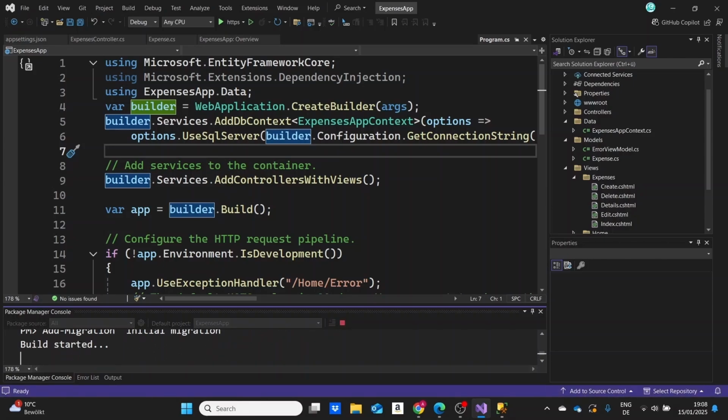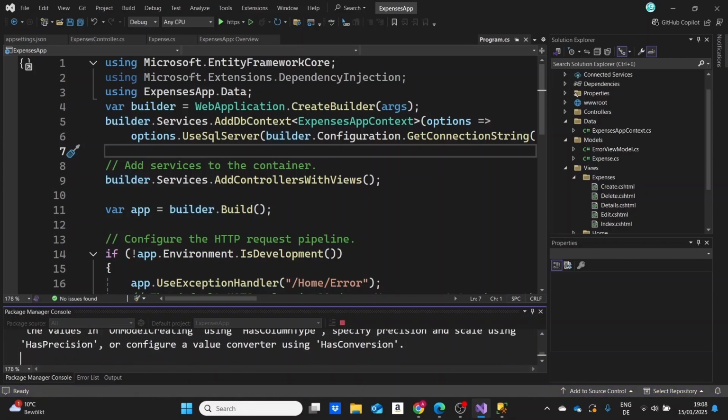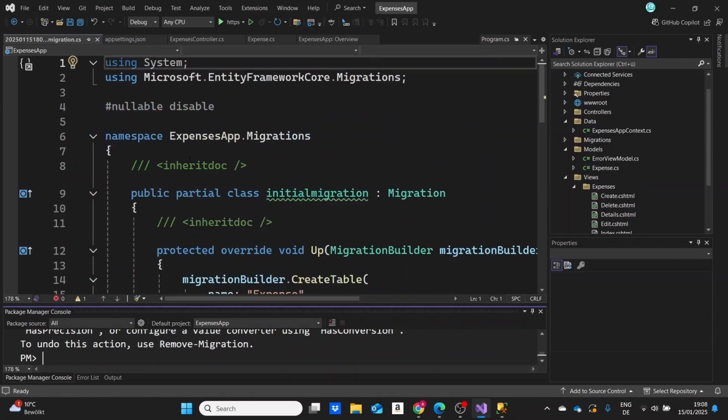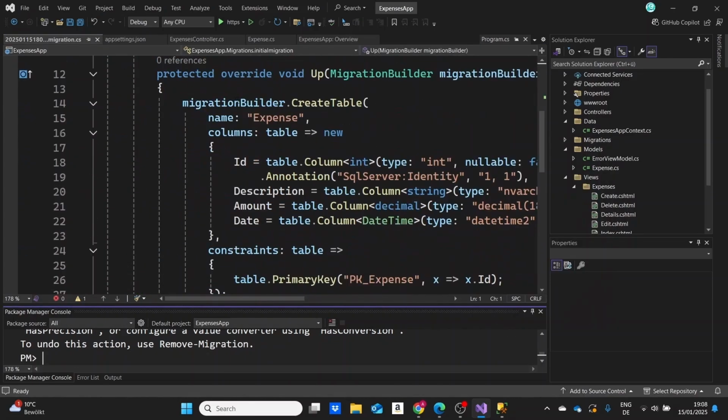So migrations are like this database schema that represents how our data is in our database. As we can see, this class was created here to create the table of expenses. Now we just need to update these changes to our database. Hit enter and everything should be set up.